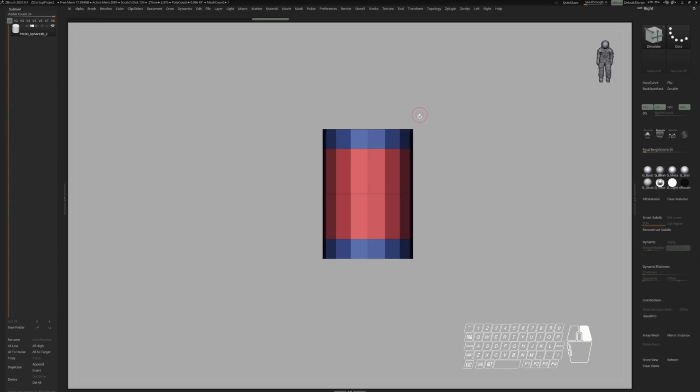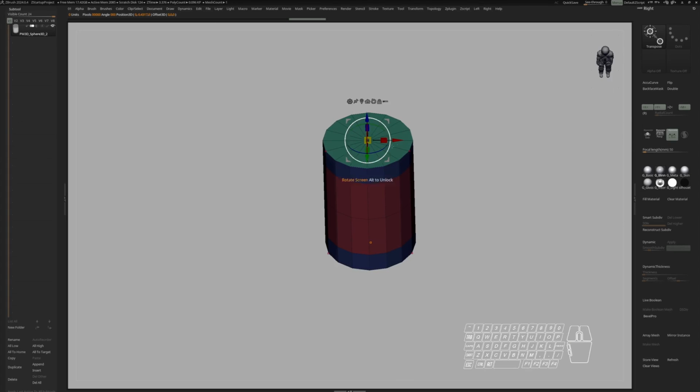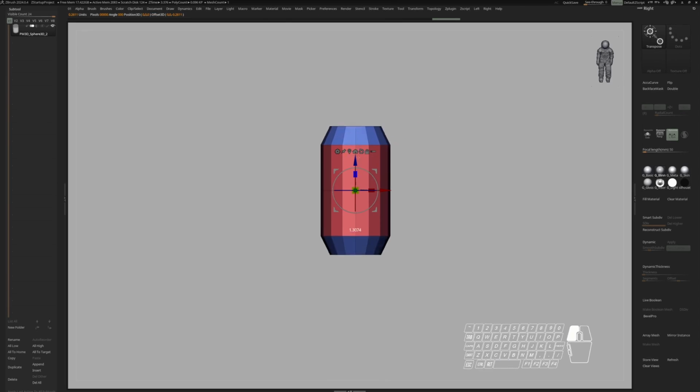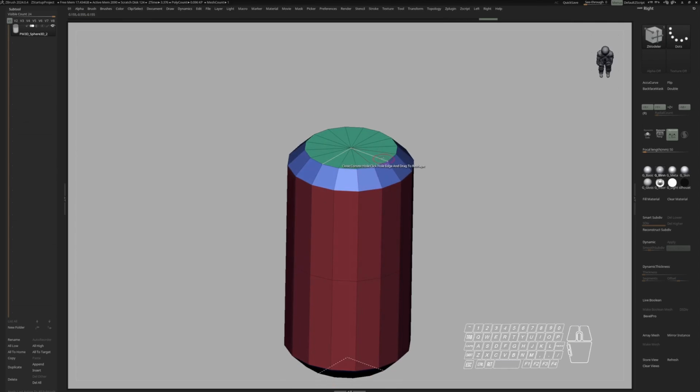Mask the upper portion and just scale it down, but for that activate local symmetry. Invert the mask. Going to center my gizmo. Scale this up. Okay, let's repeat that step.